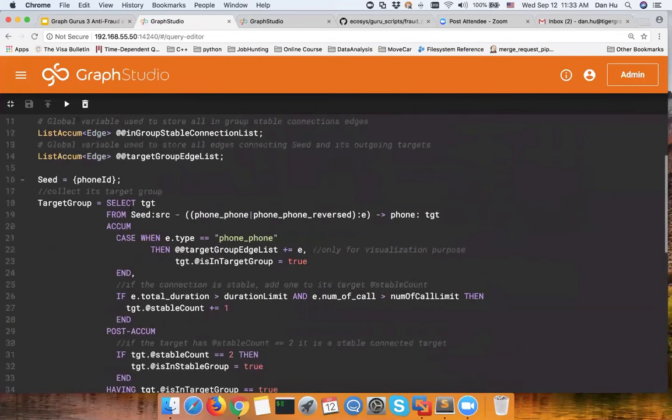So the GSQL query is similar to an SQL query. It has a select statement, but the difference is that our FROM is not from a table, but instead from an edge. We select from a vertex set, like this one on line 19. We have a seed vertex set, and we specify what type of edges you want to traverse, and we specify the target phone type. Here it is phone. So this is the FROM select statement.